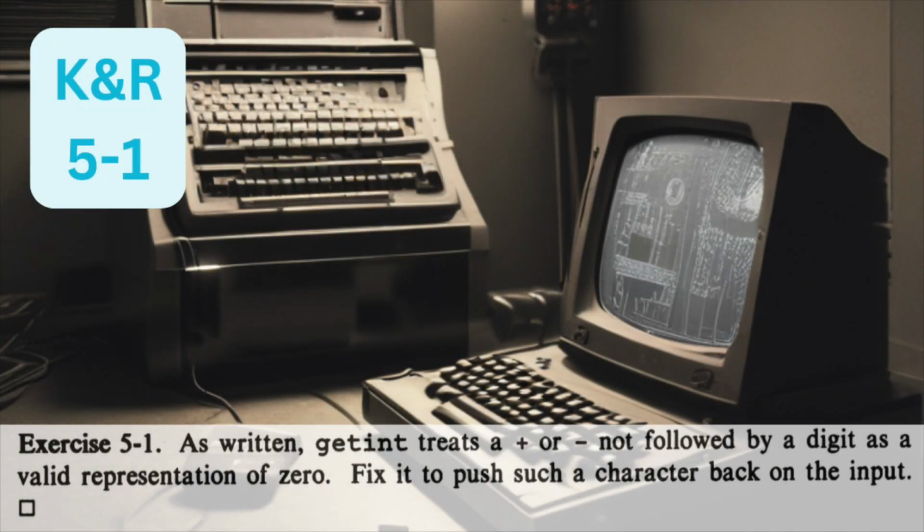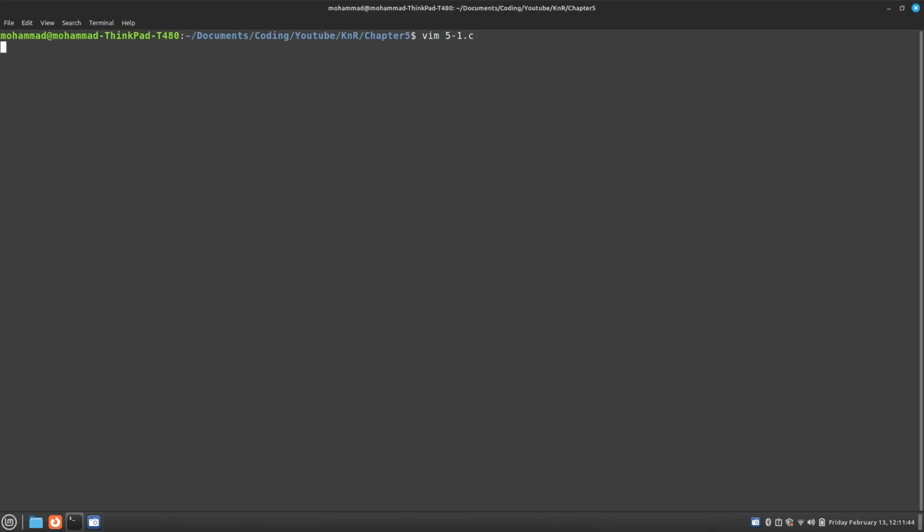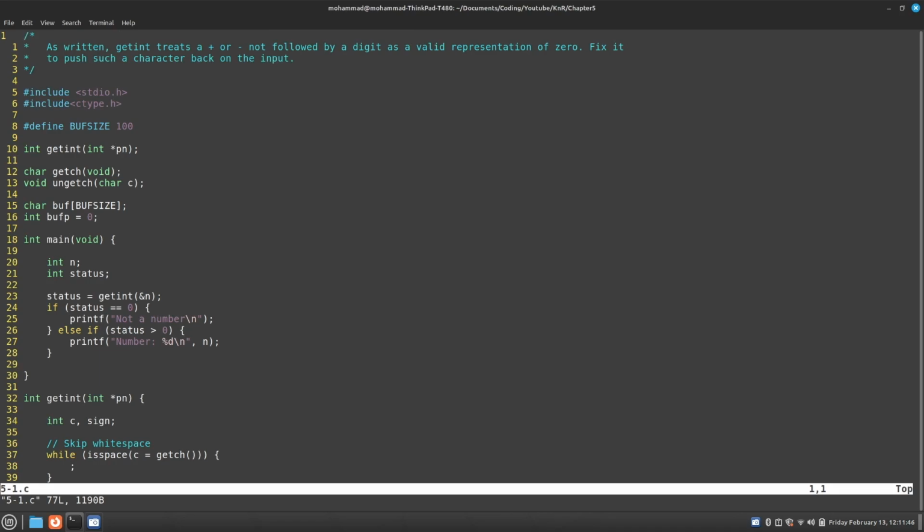In this video, I'll be going through the solution to exercise 5.1 from the C programming language textbook by Kernighan and Ritchie. Now, exercise 5.1 says that, as written, getint treats a positive or negative sign, not followed by a digit, as a valid representation of 0. Fix it to push such a character back on the input.